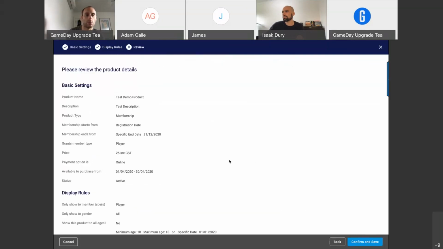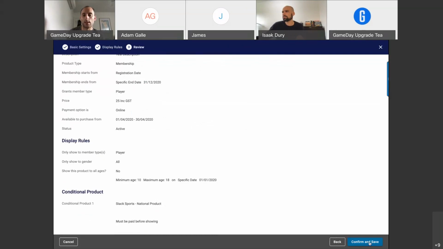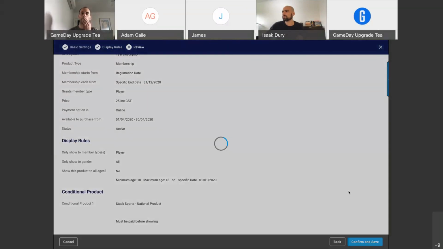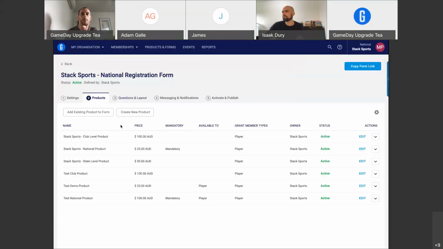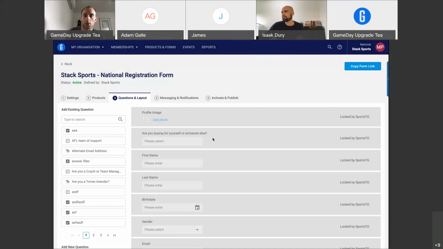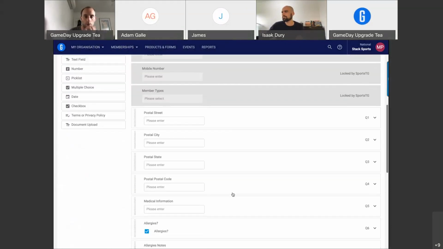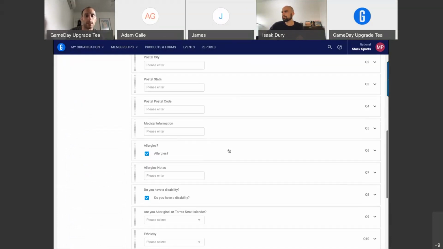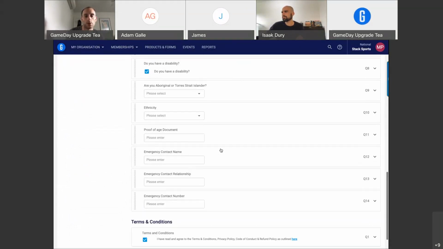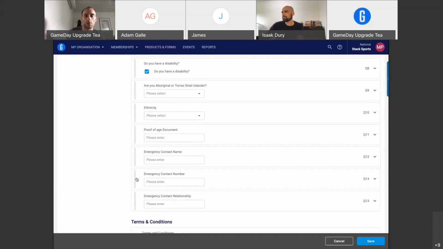Okay, so once you've added your product, you've got all the details there. Then that will be added to this form, and then I can also mark that as mandatory if I need to. The questions and layout. We've got some standard questions on each registration form, and then you can add in your own questions as well down the bottom. You can choose to drag and drop where those sit.